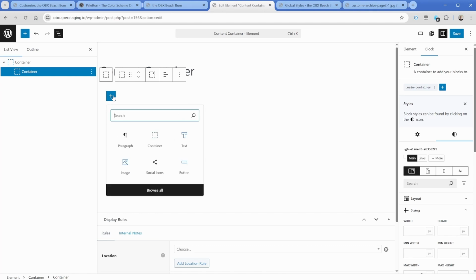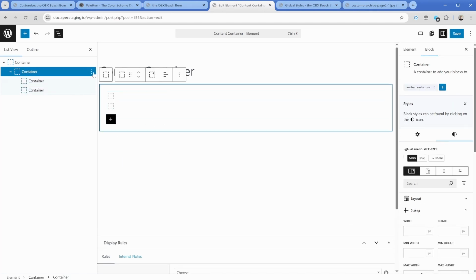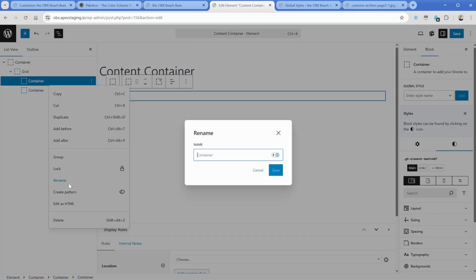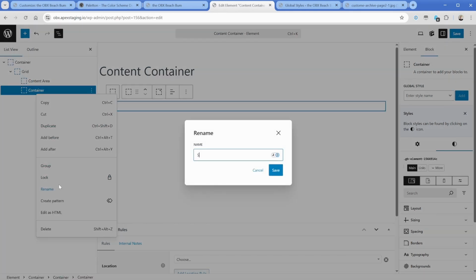And then what I want to do is actually add in 2 more containers, and this will make sense in just a moment. Let's go ahead and rename these containers for clarity. So we'll rename this one, and I'll just call this one grid. And this one will just be our content area. And then on the right, it will just be sidebar.